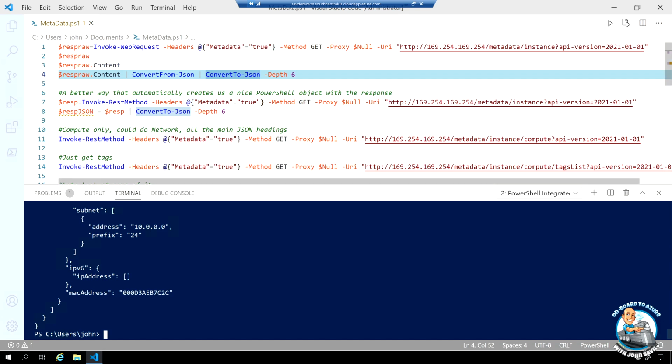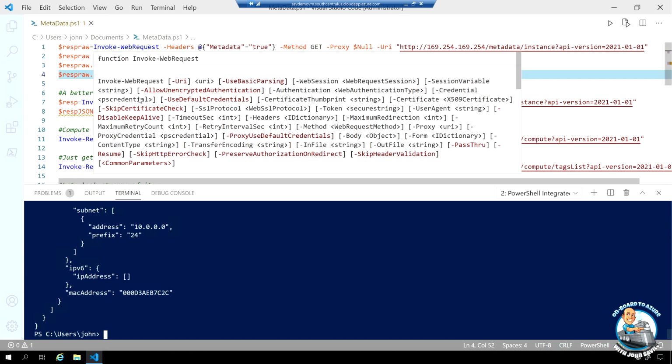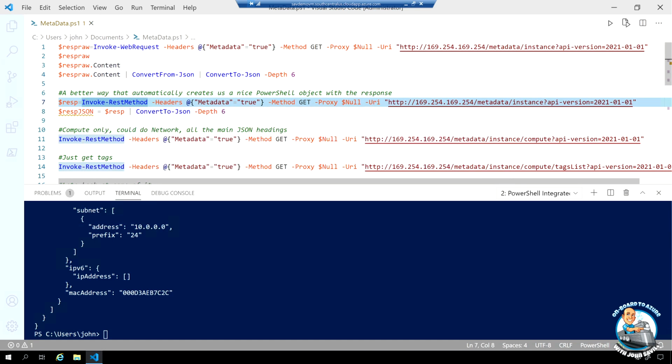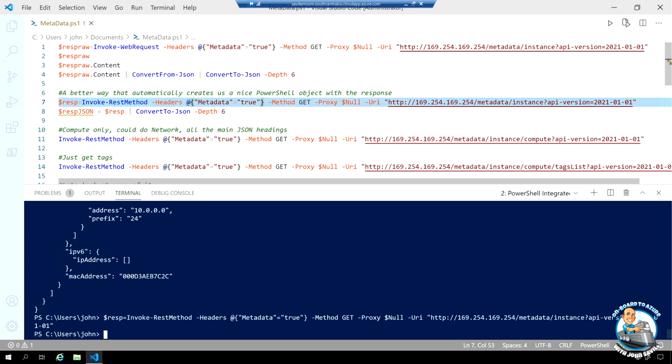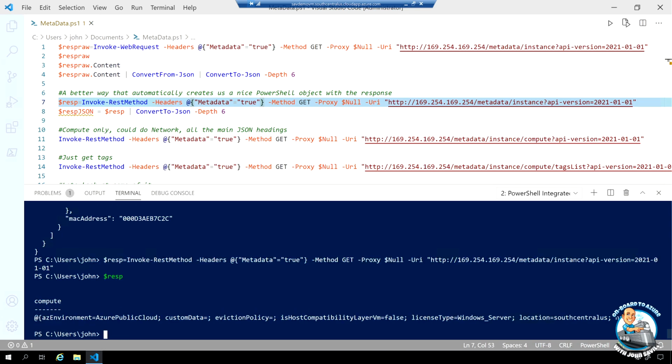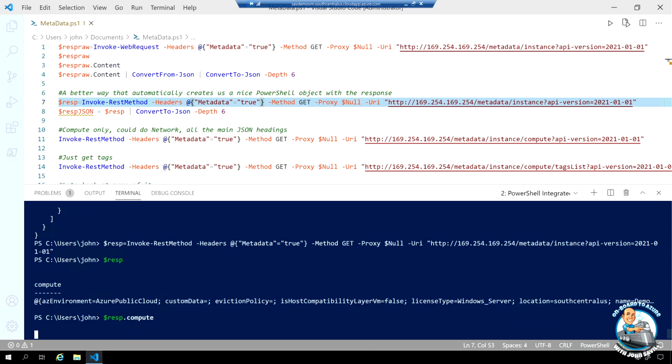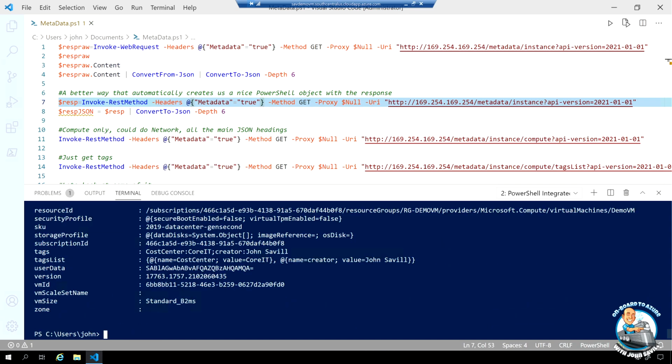But you saw we had that raw format. So rather than using Invoke-WebRequest, what we actually like to use is Invoke-RestMethod. This will pre-format it into a native PowerShell object. I'm doing exactly the same endpoint, just using Invoke-RestMethod instead of Invoke-WebRequest. Now if I look at my $response, let me just type that in, it's an object. I can look at, for example, response.compute, and I can look at the compute part. So now it's a lot easier for me to go and interact with.